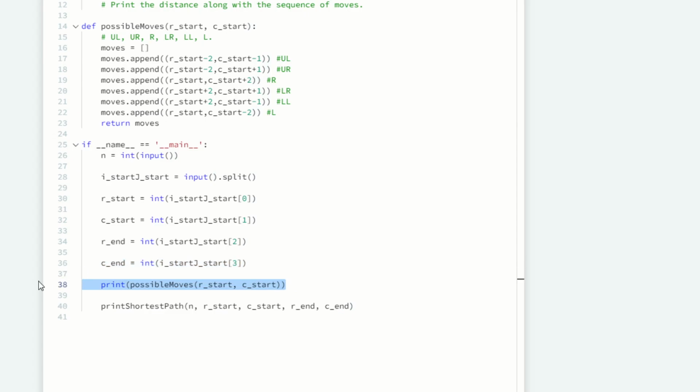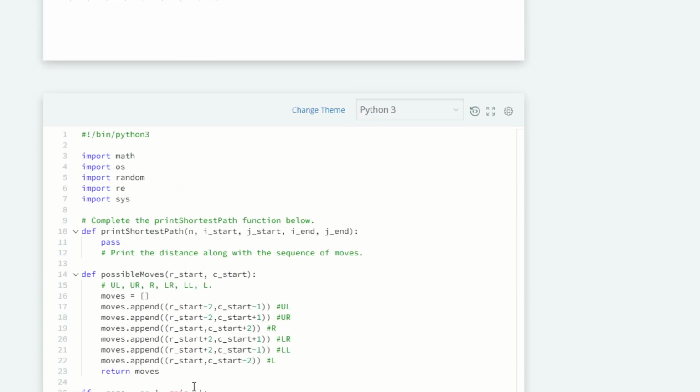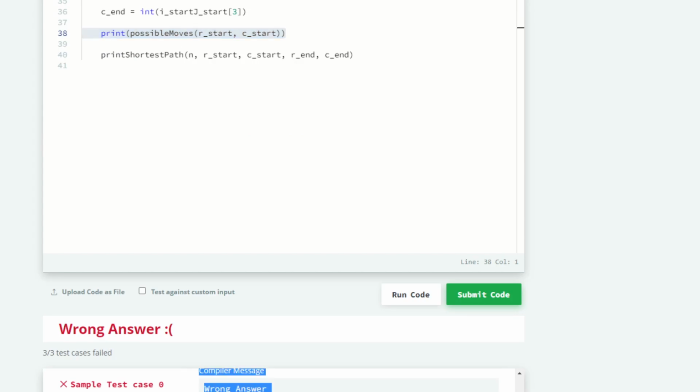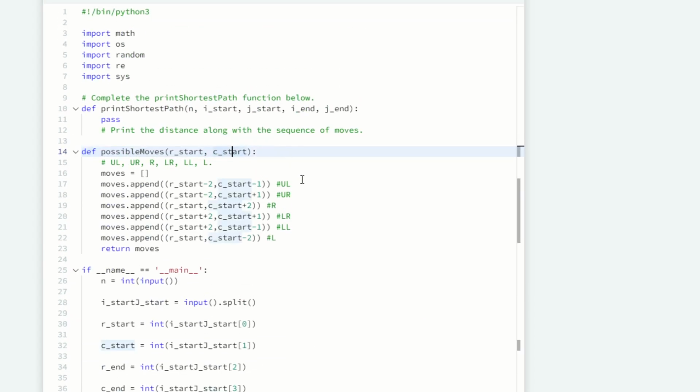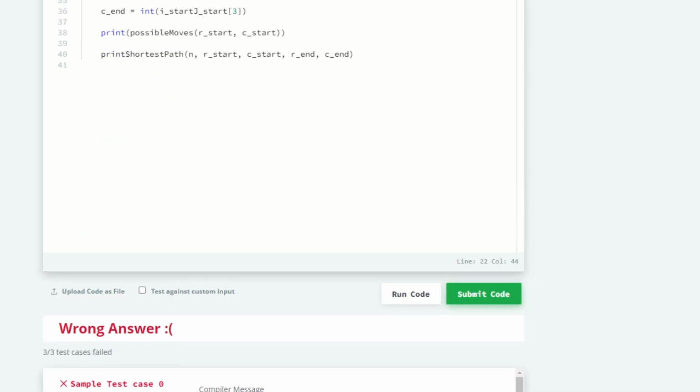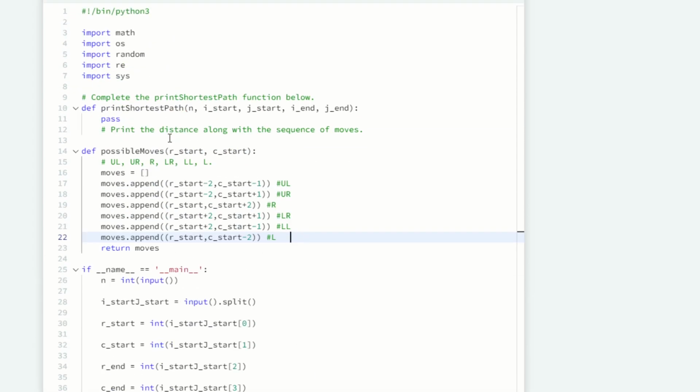And the function possible moves is run before print shortest path, and we can see that it actually returns a list containing tuples, and each tuple is a position that the knight will take after doing a particular move. So given the starting position, we give to this function r start, c start. We compute all 6 go to positions and add them to a list, and then return this list so that when we print it, we see a list of tuples with the final positions.